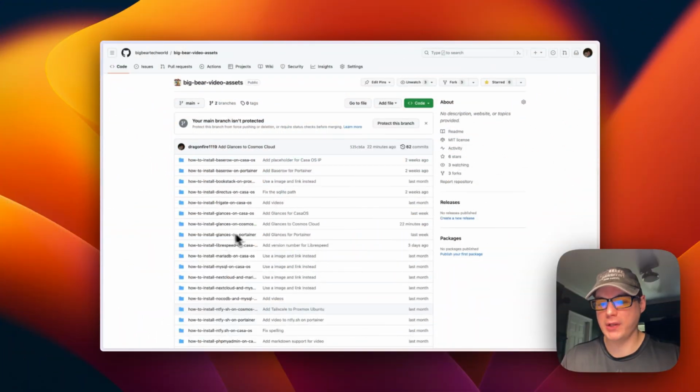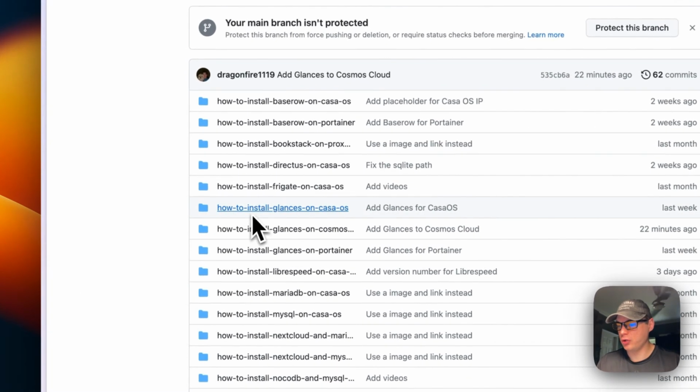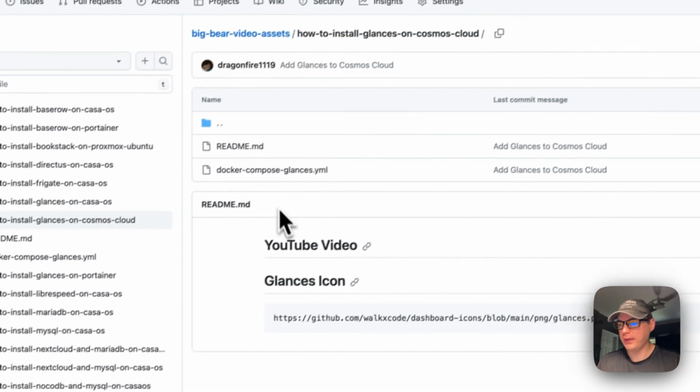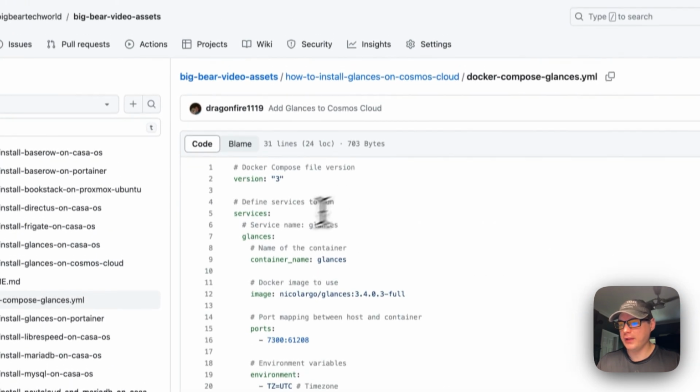So, we're going to be on the Big Bear Video Assets. There will be a link down in the YouTube description to get to it. So, I'm going to go to how to install Glances on Cosmos Cloud right here, and then I'm going to go to Docker Compose, and I'm going to explain it.